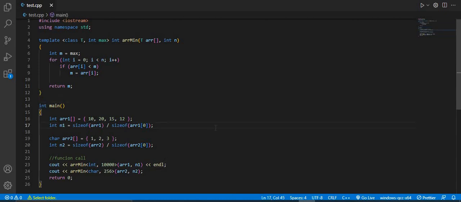So I think that's pretty much all you need to know about templates. But before moving on to the standard template libraries, I want you to clear up a little more concept, and one of these concepts is generics. So we will see some basic definition of what generics are in C++.